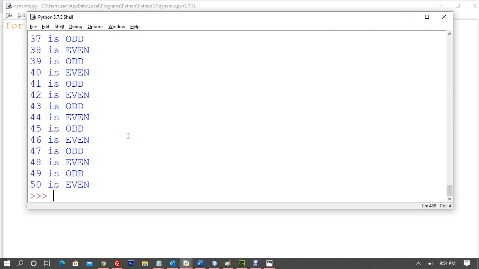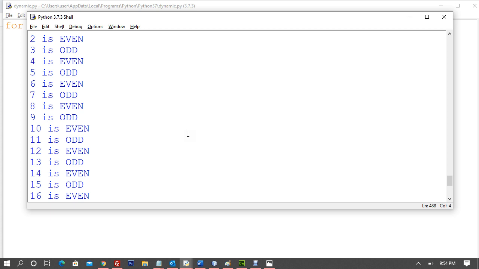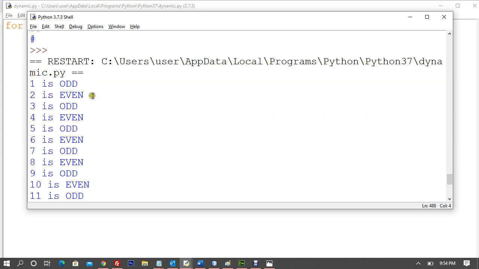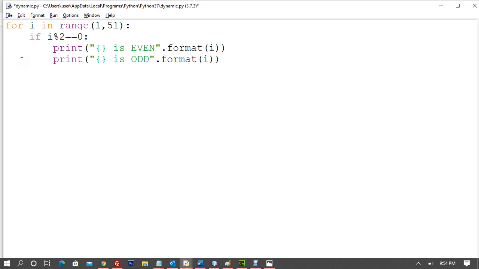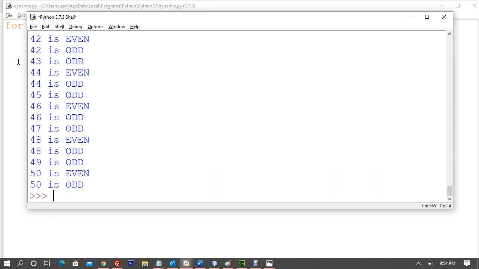Right, odd, even, odd, even, odd, even. So this is what was supposed to happen. 1 is odd, 2 is even, 3 is odd, 4 is even, 5 is odd, 6 is even, 7 is odd, 8 is even, 9 is odd, 10 is even. So absolutely right, you're doing it. Even if you don't have else here, you can get the same result, but basically you require an else, or maybe you can go in the loop here and have continue. That way you're going to achieve the same.